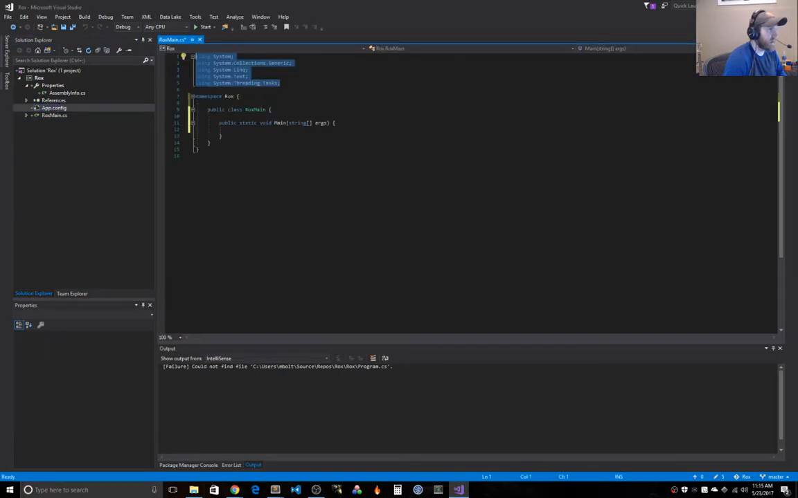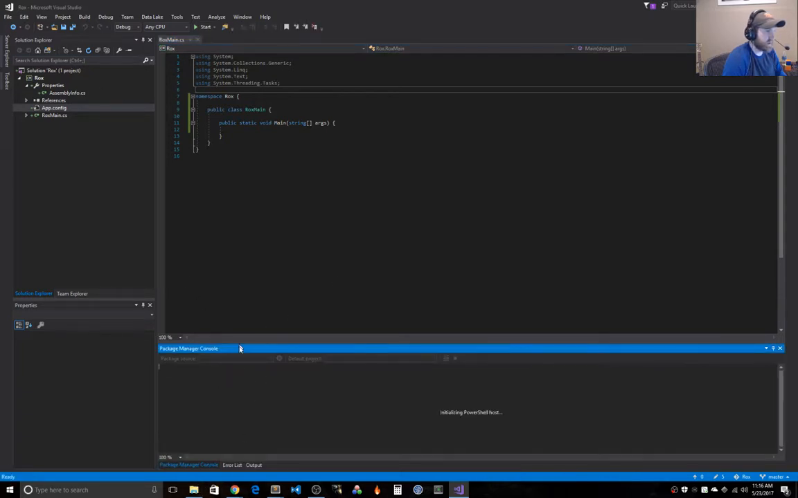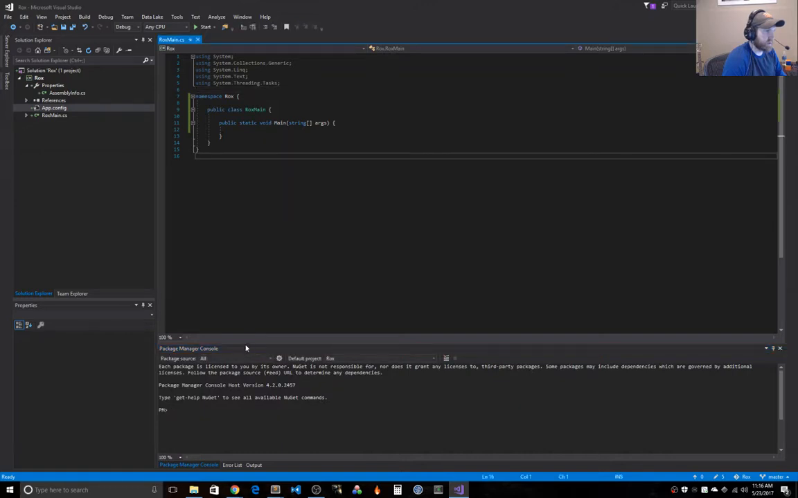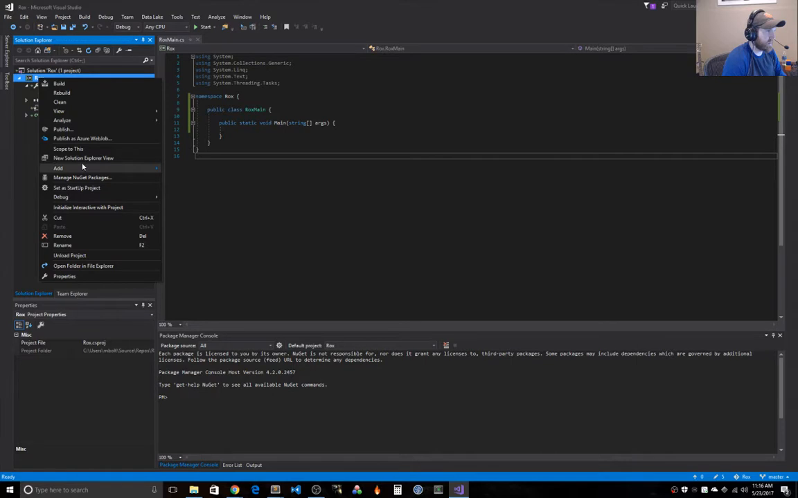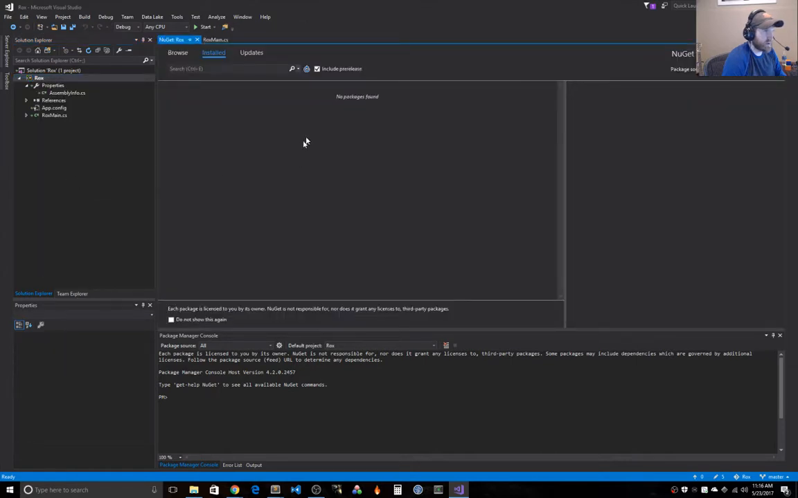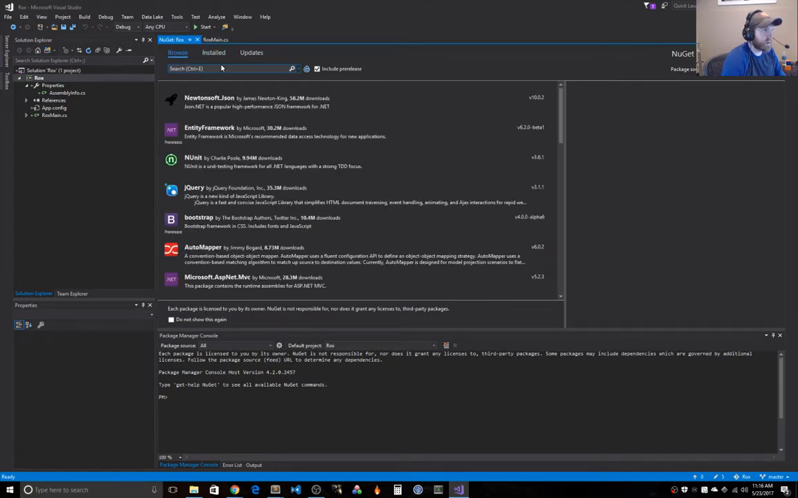All right, so what I need is to find the package manager console. So that's right here. There's two ways you can install third-party packages. You can right-click the project and go to Manage NuGet Packages. And then you can search for them here.